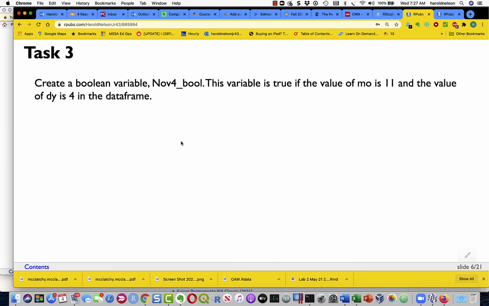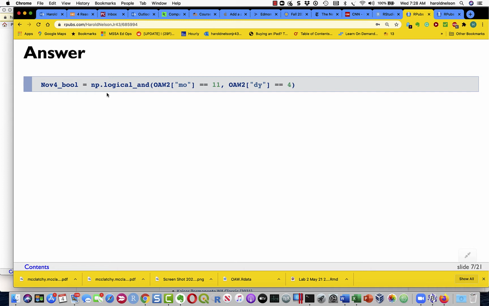Okay, you're back. I assume you've done your work, and let's see how this is done. It's np.logical_and, and the two things that you're going to feed to np.logical_and, the first Boolean expression is that the value of month in OA2 is 11, and the second thing that you're going to feed is the Boolean expression which tells you that the value of dy in OA2 is 4. So that's true for November 4th of every year, and it's not true for any other day.